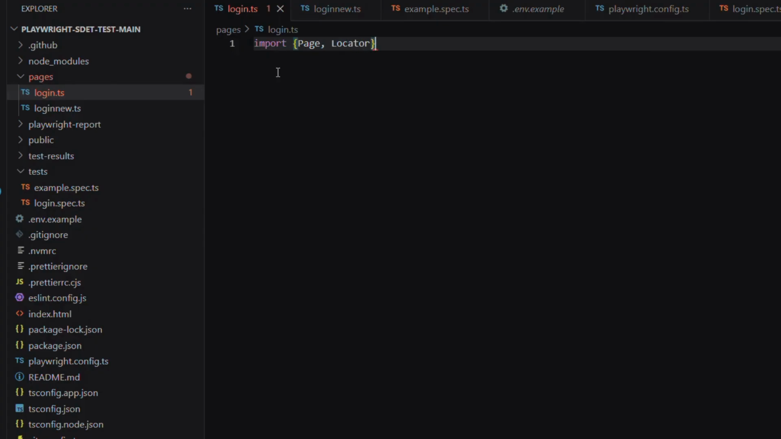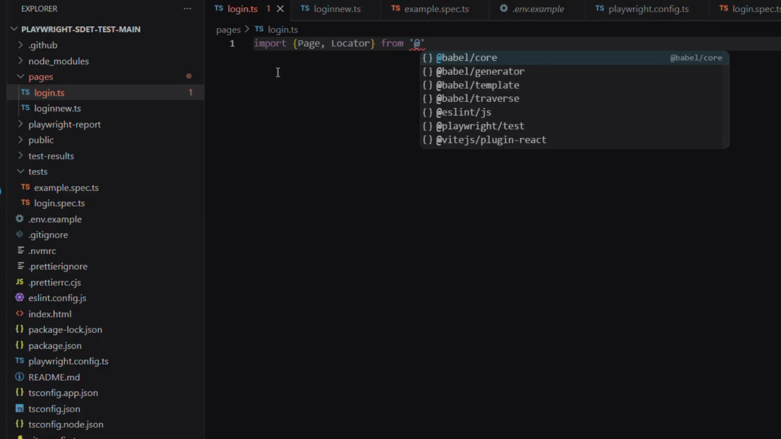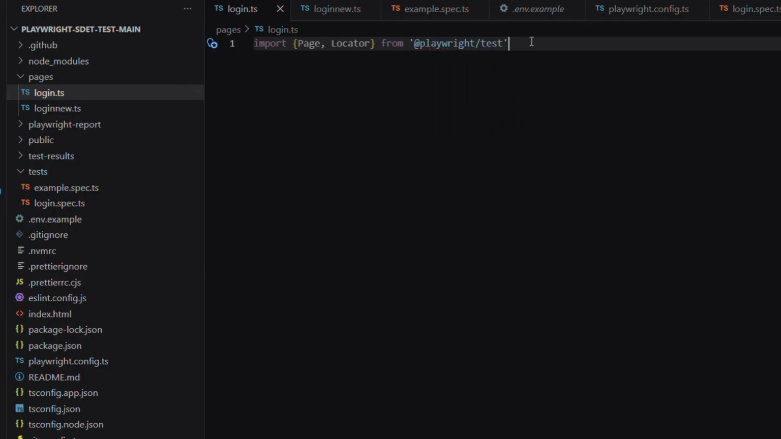Let me explain what these are. So Page is basically like a browser tab. Whatever you see in the browser is controlled using this page object. I'll explain page, browser, and context in Playwright in a separate video. And Locator is used to identify elements on the page like username field, password field, buttons, everything. We identify them using locator.